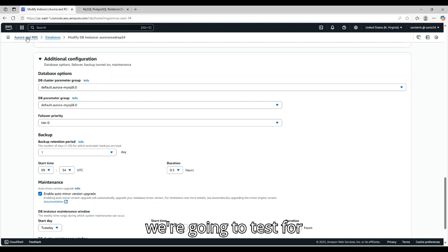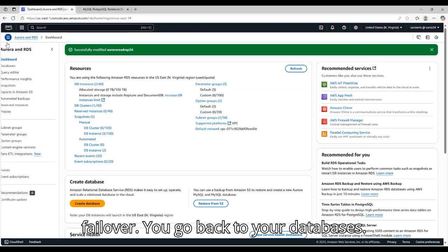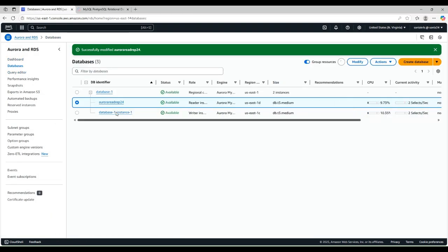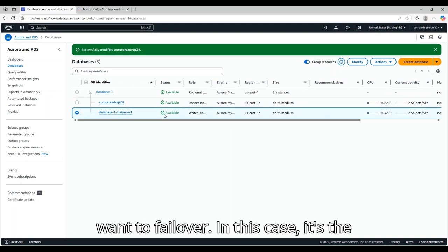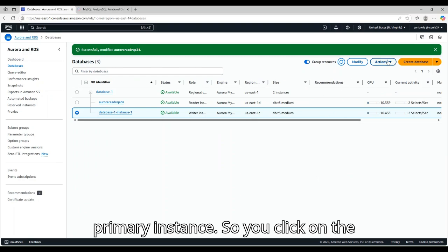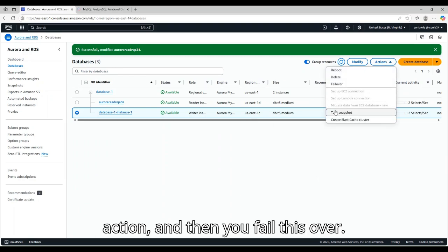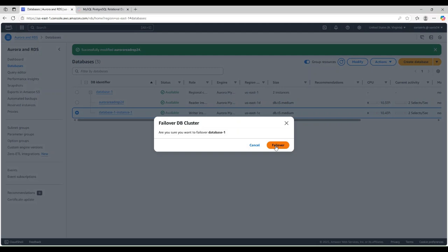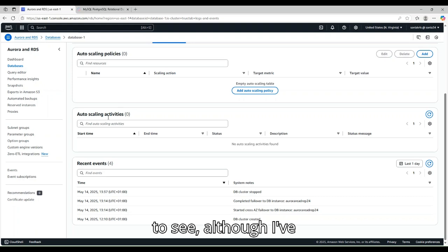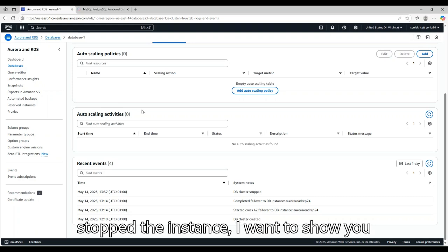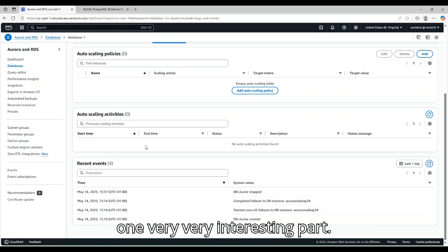So we're going to test for failover. You go back to your databases, you pick the target instance that you want to fail over, in this case the primary instance. So you click on action and then you fail this over. Let's see what happens. You can monitor it. Although I've stopped the instance, I want to show you one very interesting part.